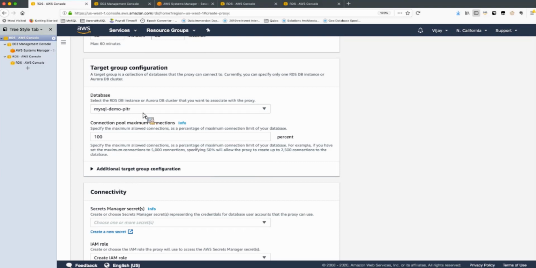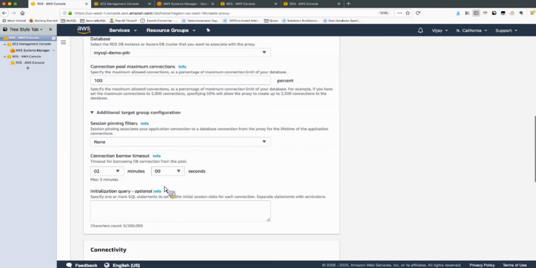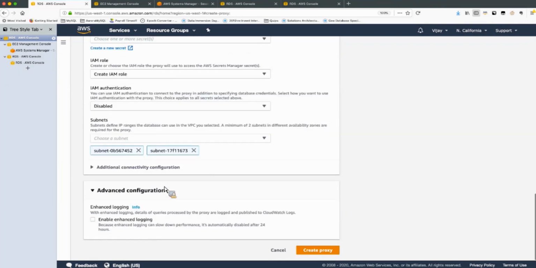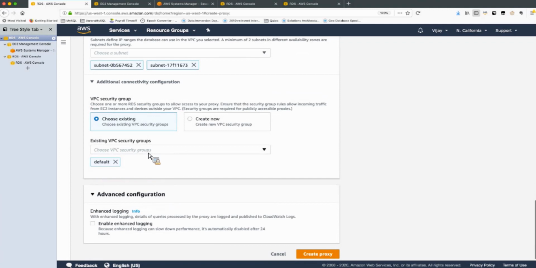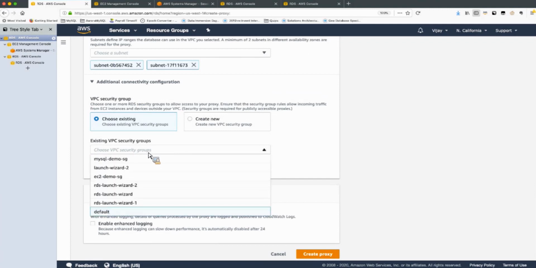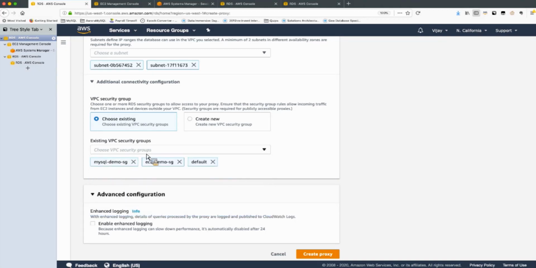So I'm just showing a demo for this PITR instance that we just created, and then creating the proxy. That's exactly what you need, but you want to make sure you have the security configurations so that your application can connect to your proxy. Make sure your EC2 has security groups, and you also need to make sure the proxy can connect to your MySQL. So make sure security groups are configured properly both ways.